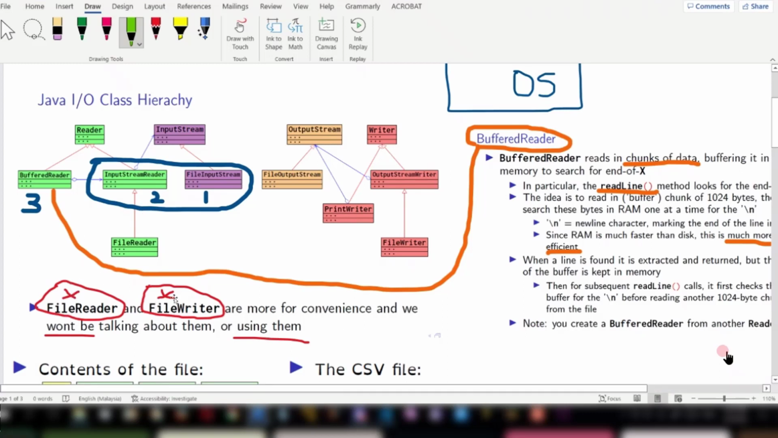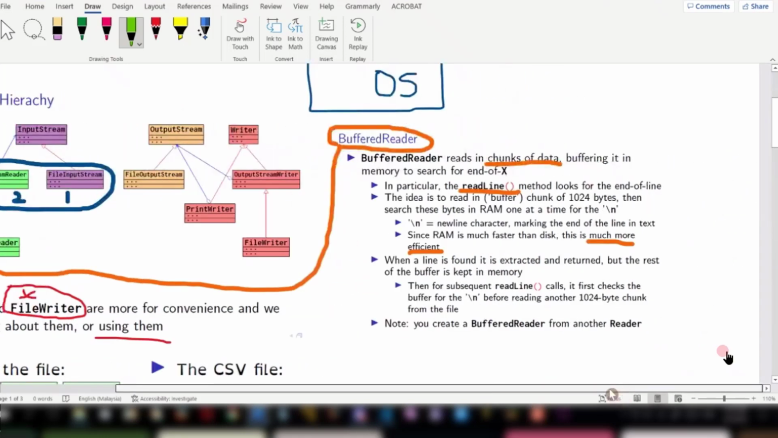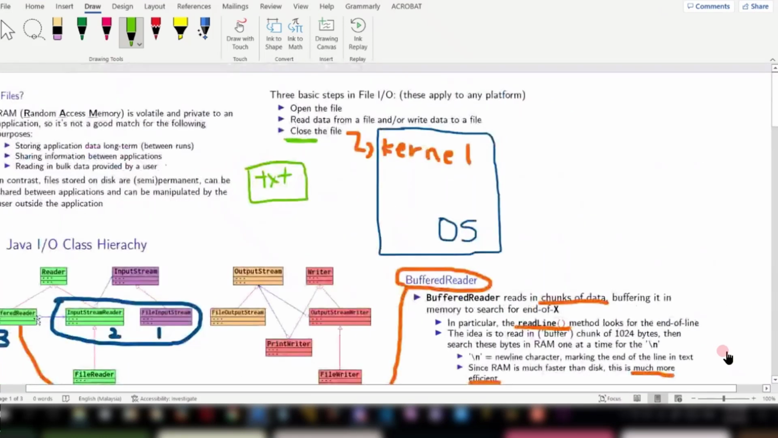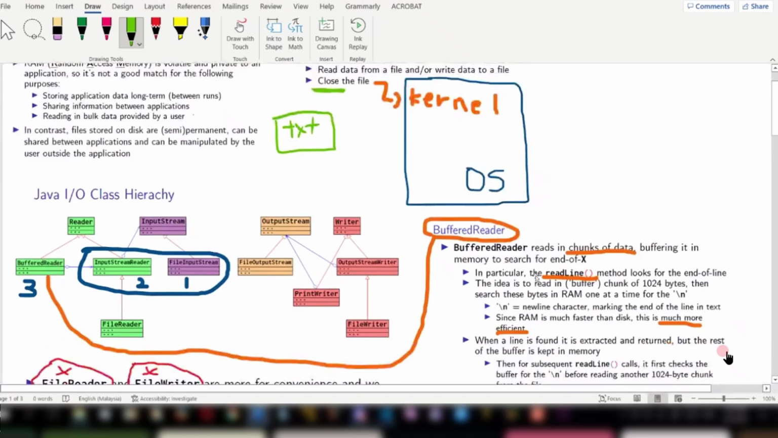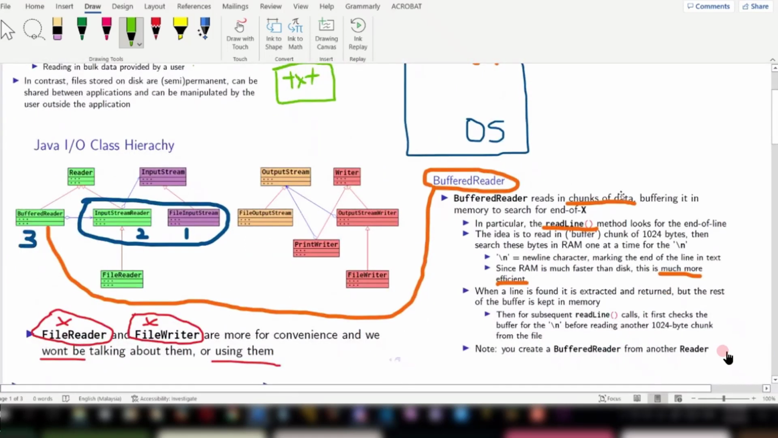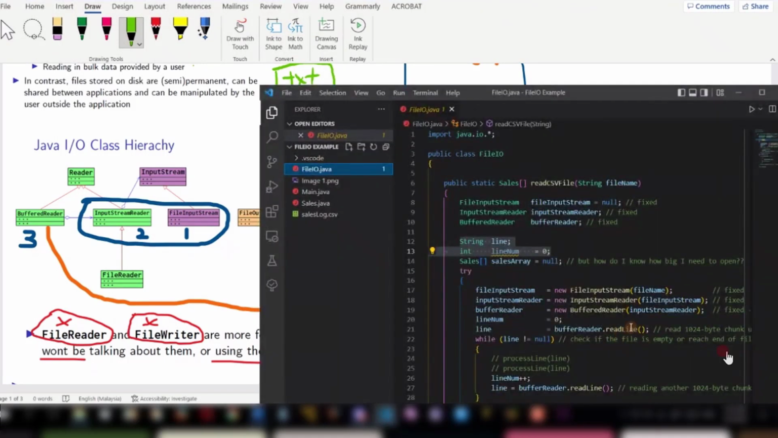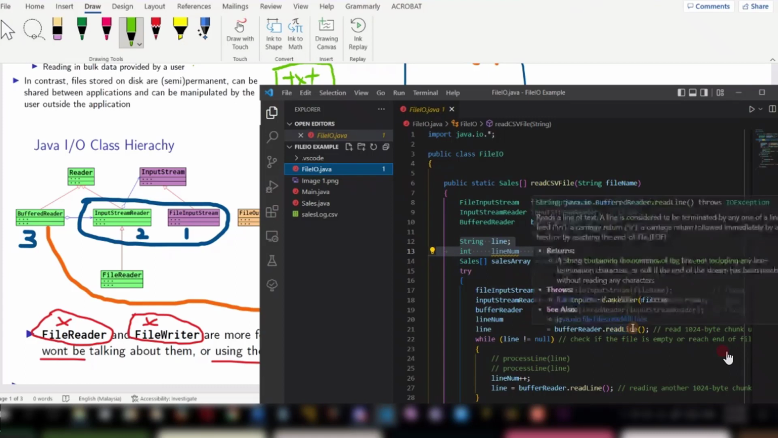Okay, just don't use it. Now let's roughly look at what this buffer reader is, the third one. A buffer reader will read a chunk of data and store it in memory. In particular, the read line. If you don't know what a read line is, it's this one. Buffer reader has a method called read line.